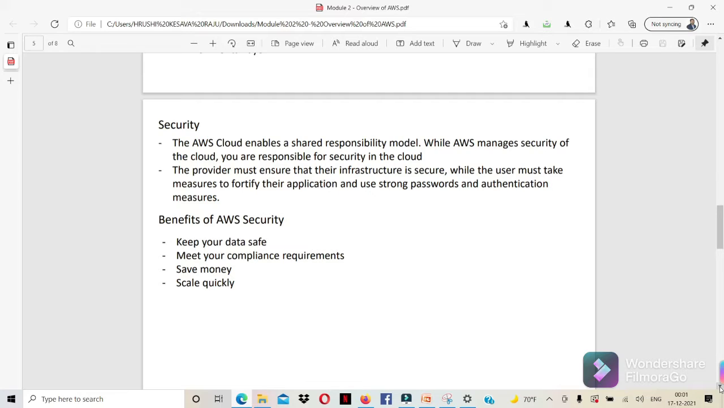Okay, and the third, whatever requirements we have, we will have many services in the AWS cloud, so we use the corresponding service to achieve those requirements. Then the data is safe in this AWS cloud. So the benefits of AWS cloud are security, choosing a service according to requirements, scaling up and down, and we can save money.